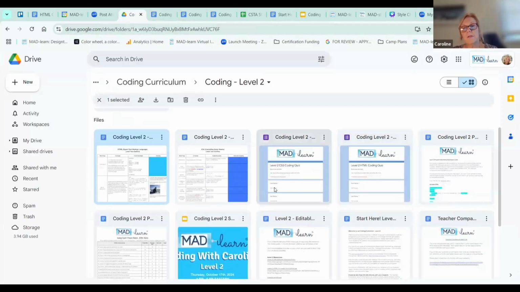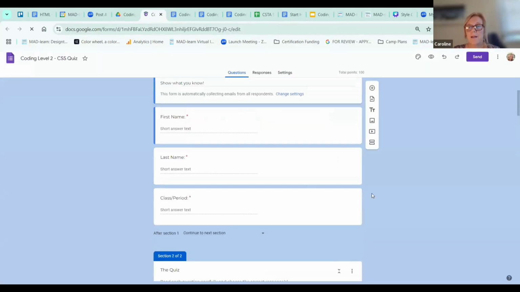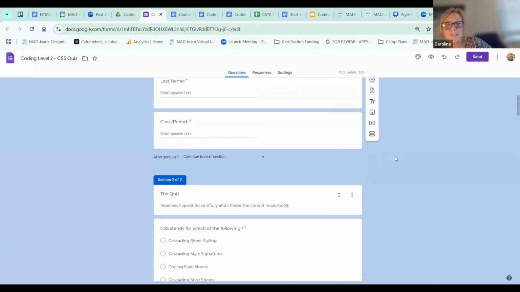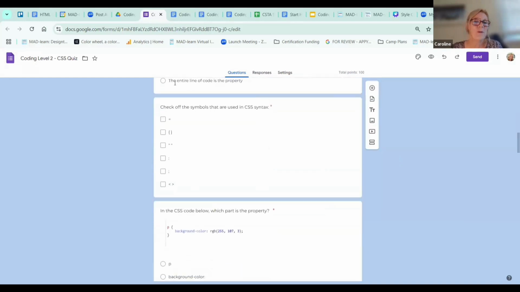Also included are two coding quizzes. I love Google Forms, but I'm not a multiple choice person as much. So there's a couple of multiple choice questions, but a lot of them are set up with short answer, which I personally find much more valuable in terms of assessment. Or when there's multiple things with multiple answers.